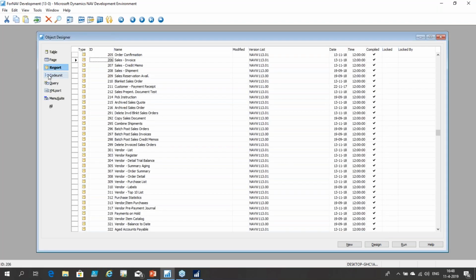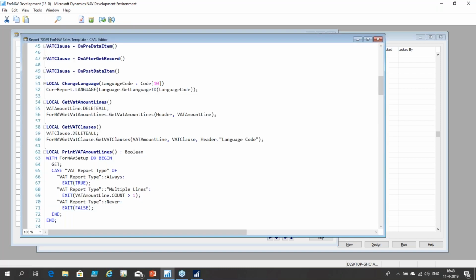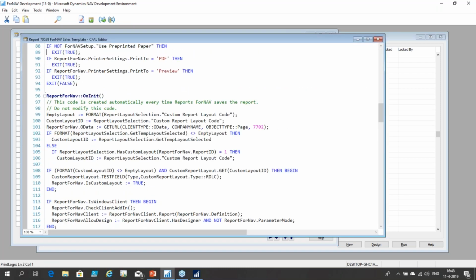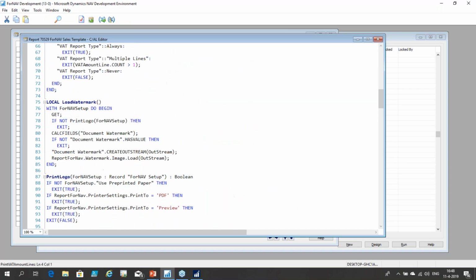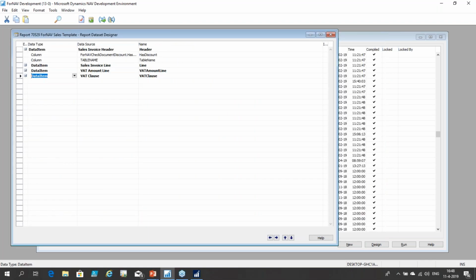ForNAV reports don't have that experience. If I go to the code of a ForNAV report, you will see that the ForNAV reports don't have that scary code. We have some simple readable case statements, and that's it. Everything else has been put into libraries.